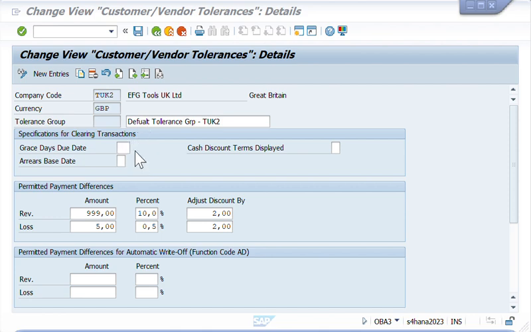So here we have the grace days due date. The grace days is number of days by which the payment deadlines may be exceeded when manual payments are made. In this function, for entering payment, the grace days are added to the payment deadlines. This means that the system accepts the cash discount, deductions, and net payments even after the original deadline. If the days in arrears are displayed during open item processing, the system reduces them by the number of grace days.